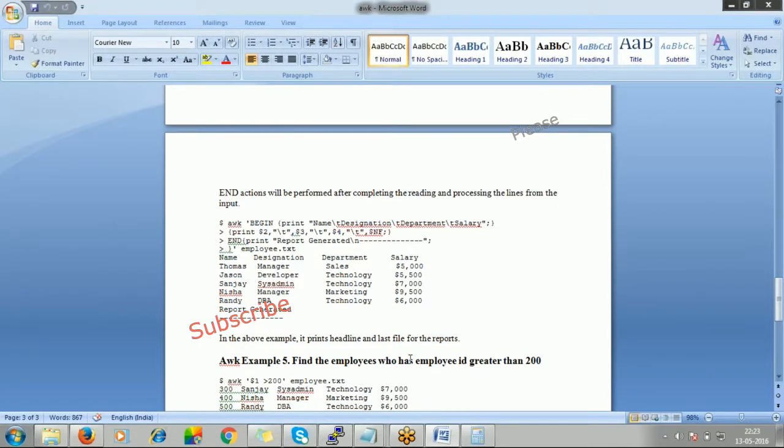So this is one. Now I want to add something to this employee details.txt file. So what do I want to add? I'm saying begin with the BEGIN pattern which we have seen earlier. Print name, tab space, designation, department and salary. And then go ahead and print $2, $3, $4, $5, the second, third, fourth and fifth columns with a tab space in between them, and then again print "report generated". This is the line which you want to print.